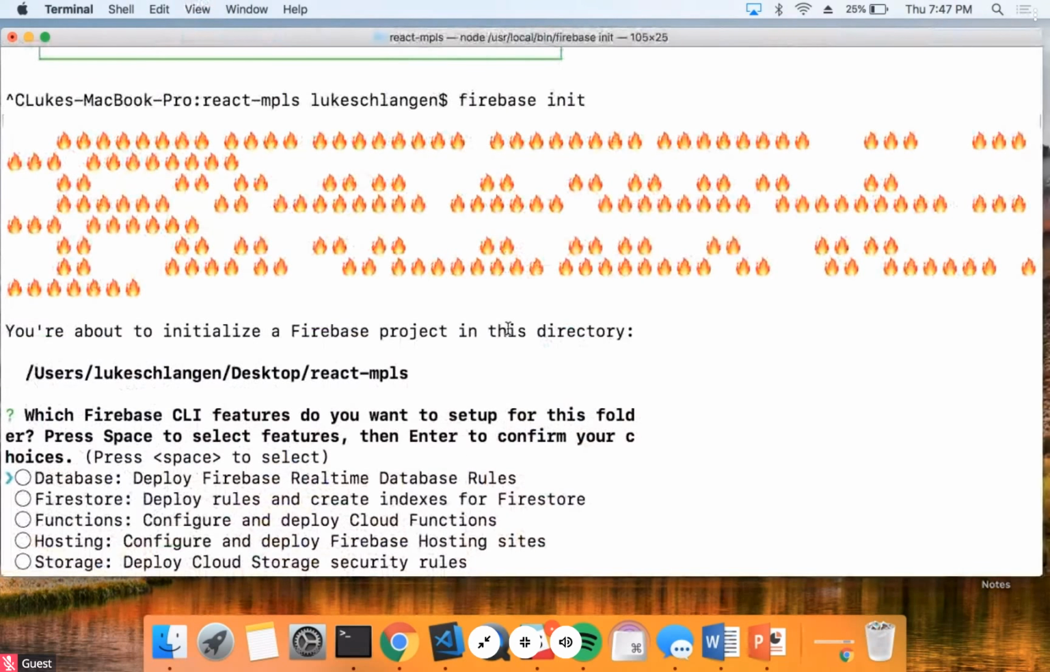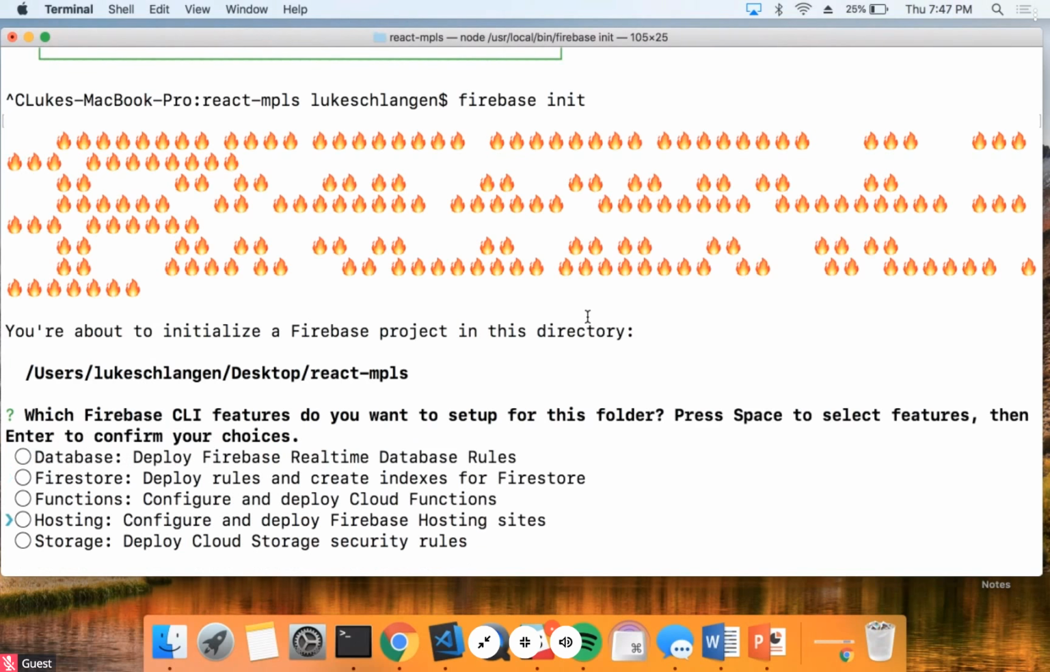Oh, I am inside the project folder. I'm not inside the build folder. So I created the build folder from here with npm run build, but I'm not inside of the build folder. And now Firebase is a Google tool that allows you to do a whole bunch of different things. You can use a Firebase database, Firestore, functions, hosting, or storage. Tonight, the one I care about is hosting. I'm going to use hosting in order to deploy my app.